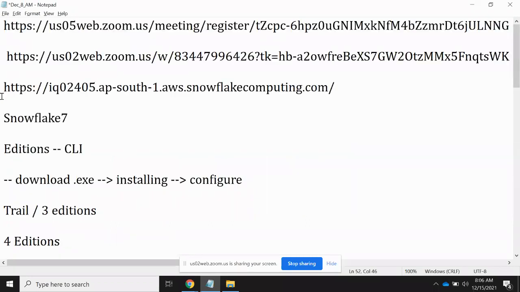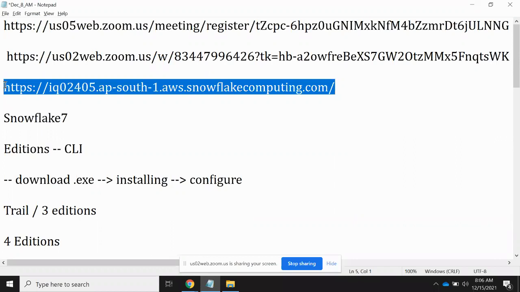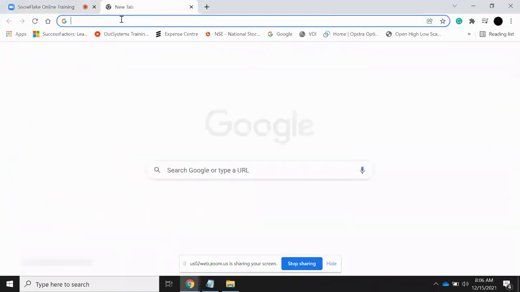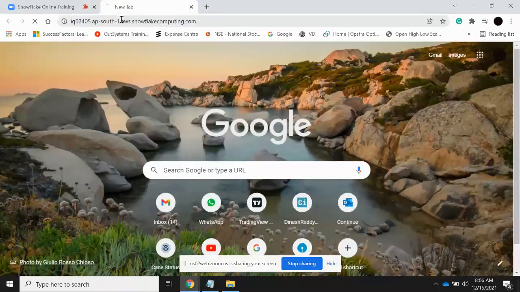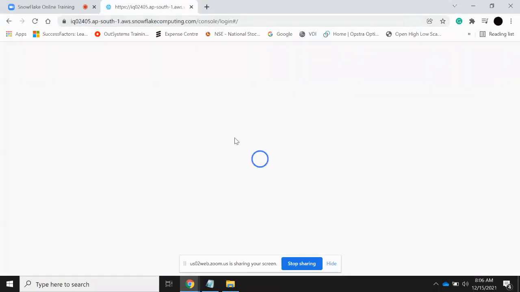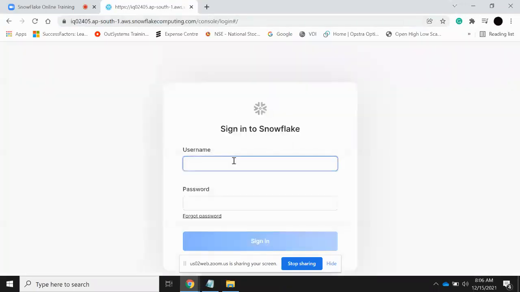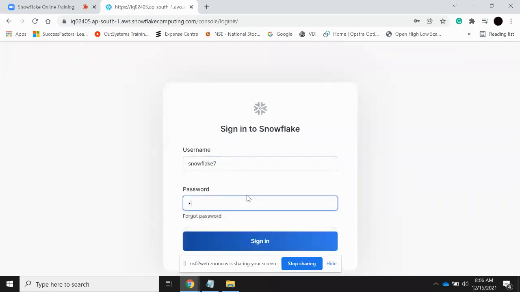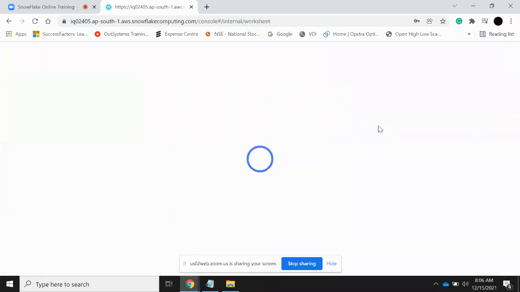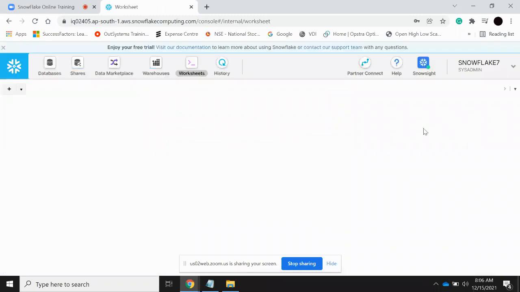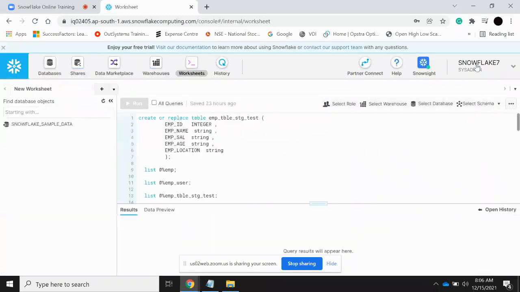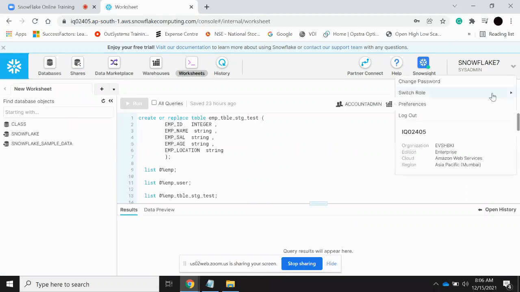First, let's log into the tool. Click on this, this is the link. When you create a trial account and try to log in, always observe this: it is going to log in with the system admin role by default. Let it log in. Now see here, this is the system admin role.